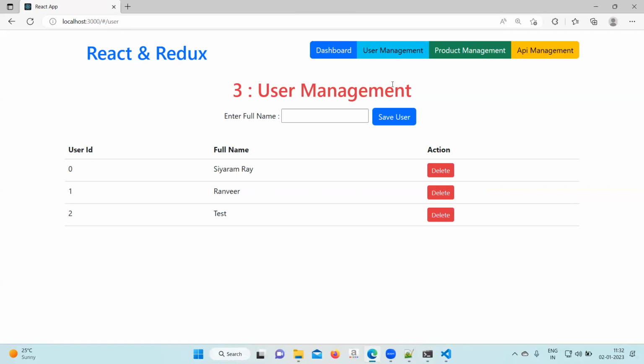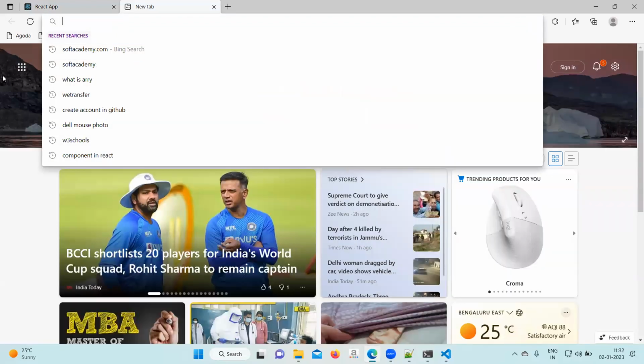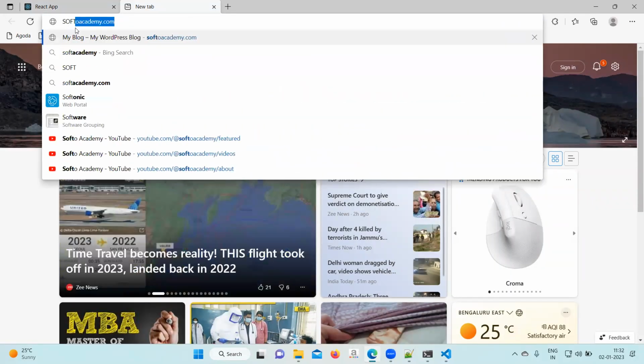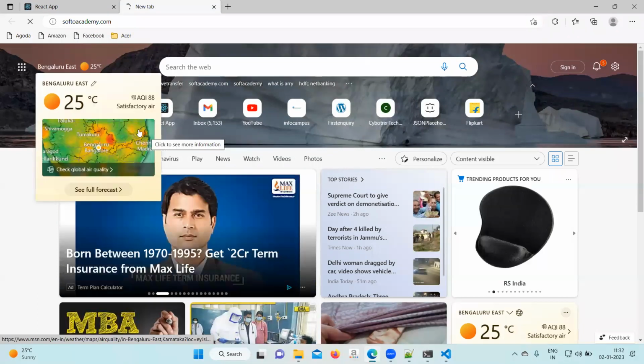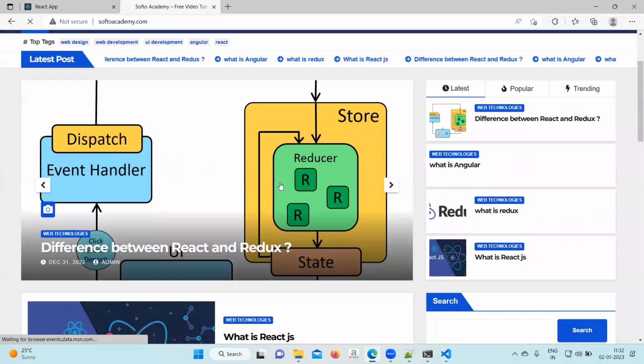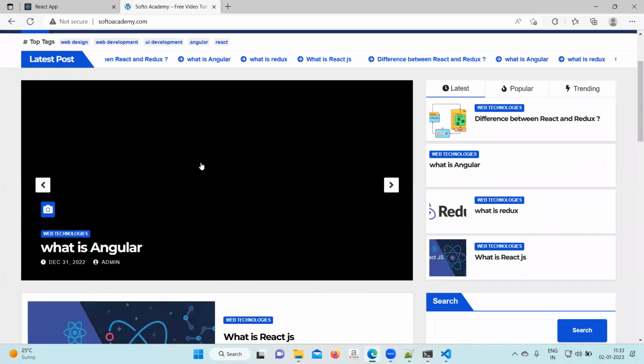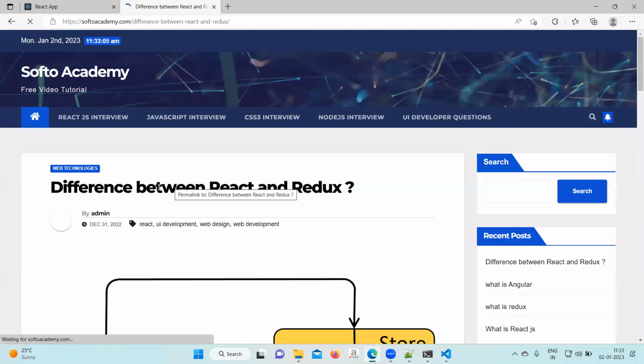Okay, a small photo I have sent in your group. One link was there, in that one photo was added. That also explains how user interaction will happen. Action will be dispatched. It will go to the store. Inside the store, 3 reducers will be there. That page, let me open once. Okay, it was here. You can see this photo. Okay, so it is here.